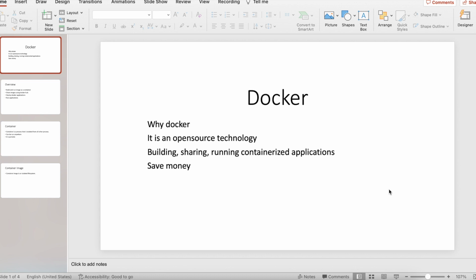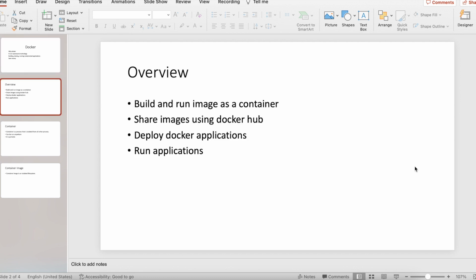Basically, we use Docker for building, developing, and sharing applications by using containers. It also saves money, because if you run applications through VMs, they require a lot of resources. Containers won't use that many resources. So here is how Docker really helps to run the application locally.